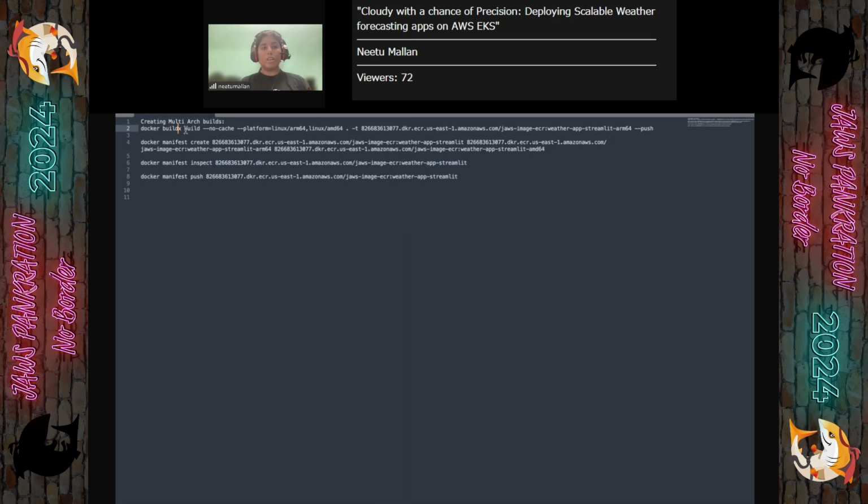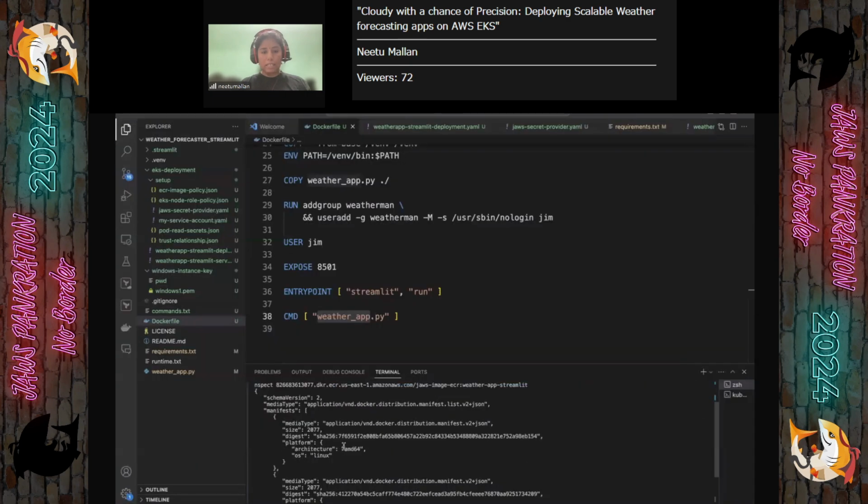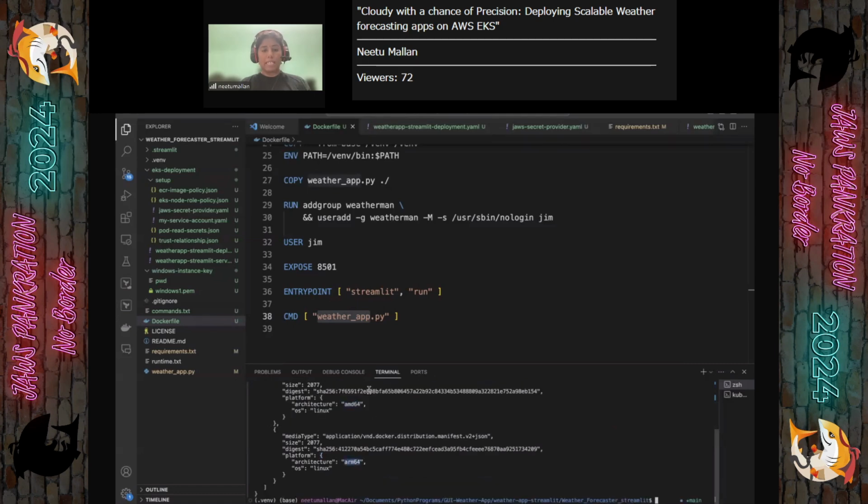So I will build using Docker buildx, and then with Docker manifest, I'll create these two. Just a second, let me hide this panel. Yeah, so it will then create this manifest file. If I inspect this manifest, you can see there are two architectures: one is AMD64, another is ARM64. And the SHA, if you compare, will be similar to what has been loaded into AWS ECR.